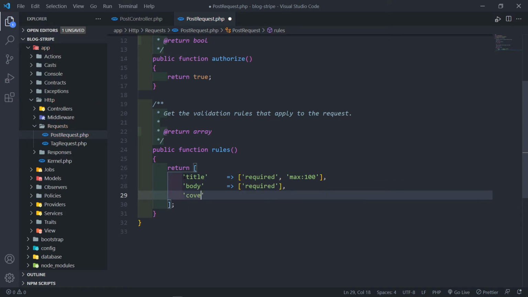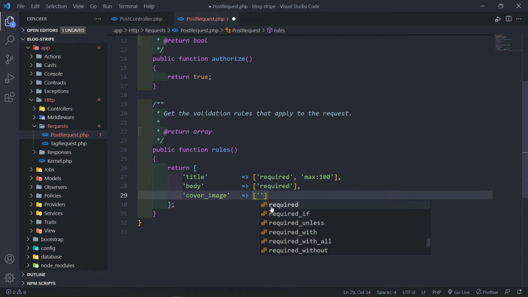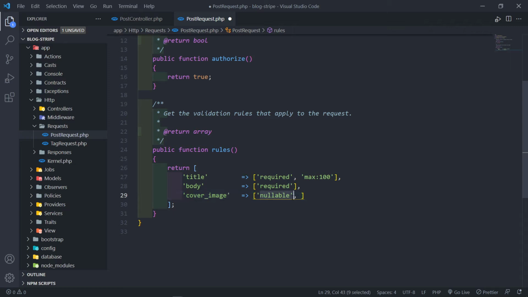Then we have a cover image. Let me just move this up, because the reason I'm doing this, and I'm just repeating myself, is for you guys to easily see everything. So I'm going to make this field sometimes. Because if we're going to update the image on the post, we might not change the image, but we might only change the content or the title or anything else. But when we create a post, we're going to require the image.